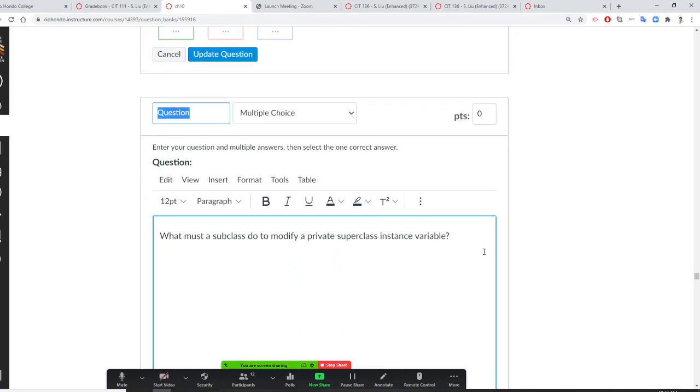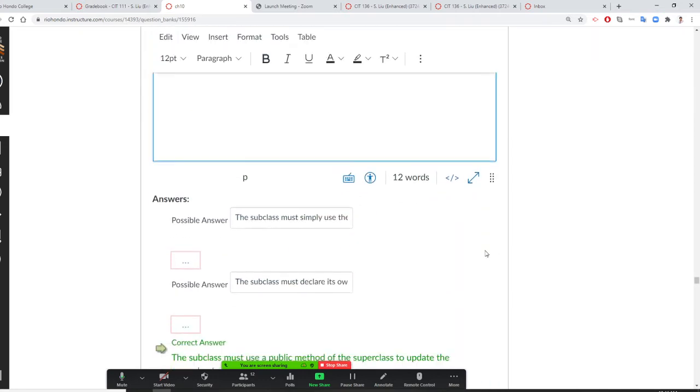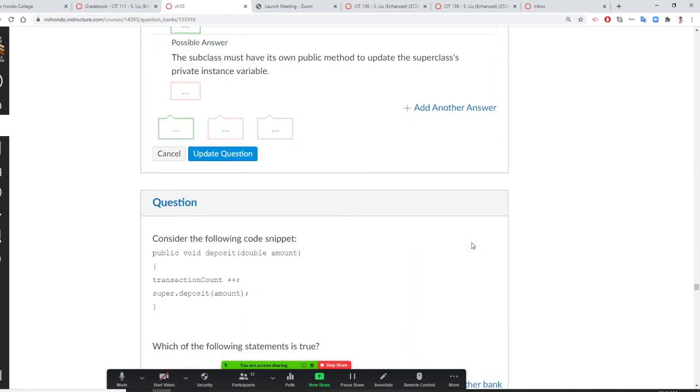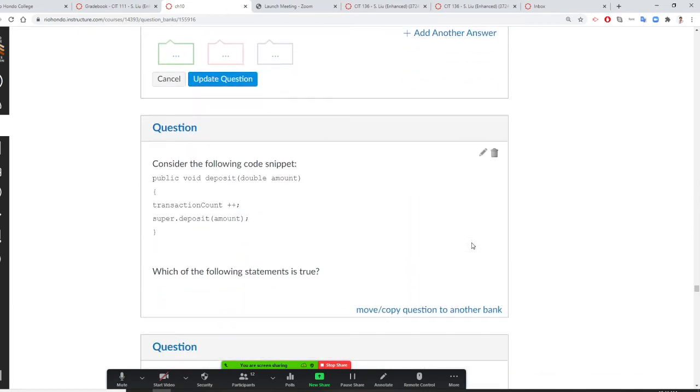Alright, so what happens if a subclass wants to modify a private superclass variable? The subclass must use the public methods of the superclass to update the superclass's private instance variable. Even when we have a vehicle color and your subclass needs to modify it, it has to go through a public method. Let's take a look here.